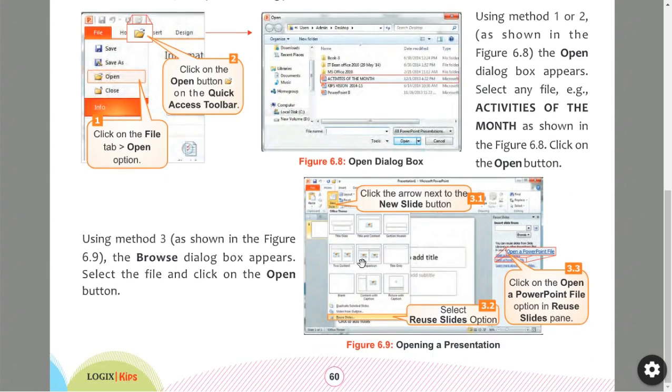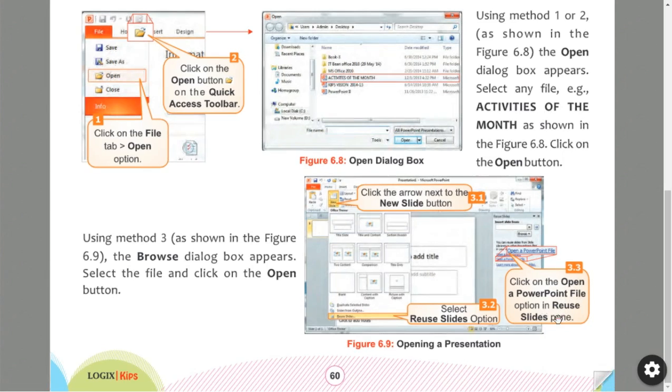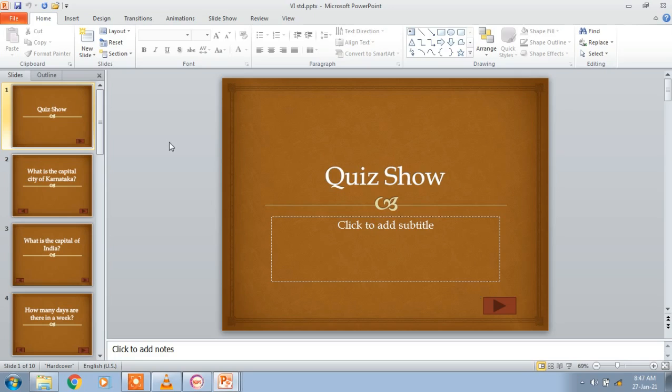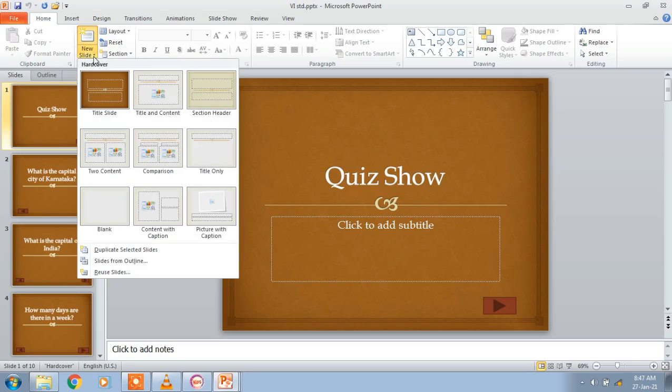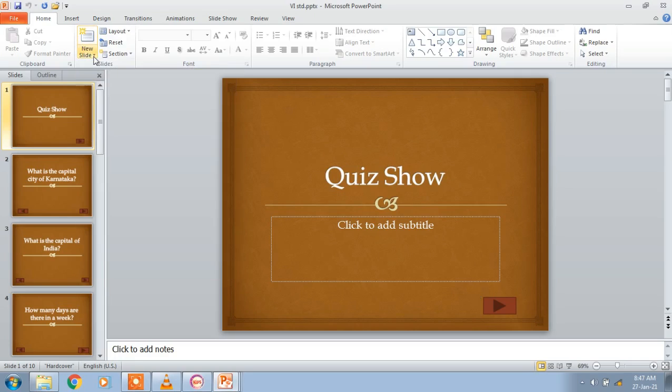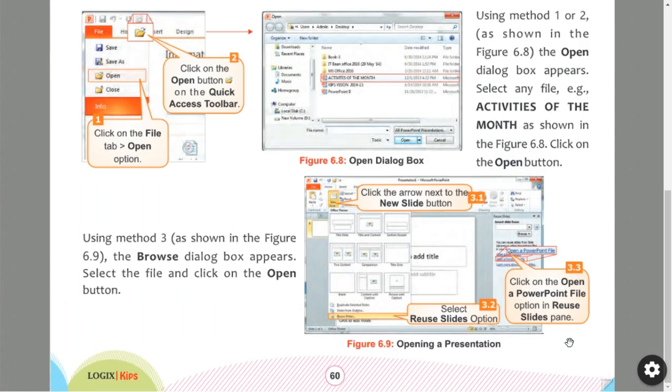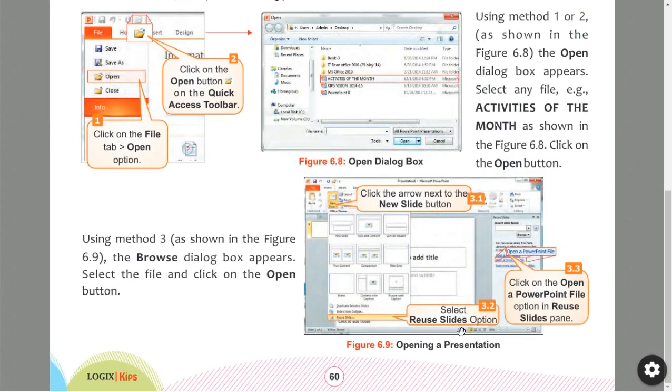Using method 3, the third method, as shown in the figure, the Browse dialog box appears. Select the file and click on the Open button here. See, that also you can follow. Click on the arrow next to the New Slide button and click on the Open PowerPoint File option, Reuse Slides pane. This option I have not shown you. See once here. In a new slide, let me see which option they have selected. Click on New Slide, then select the Reuse Slides option.